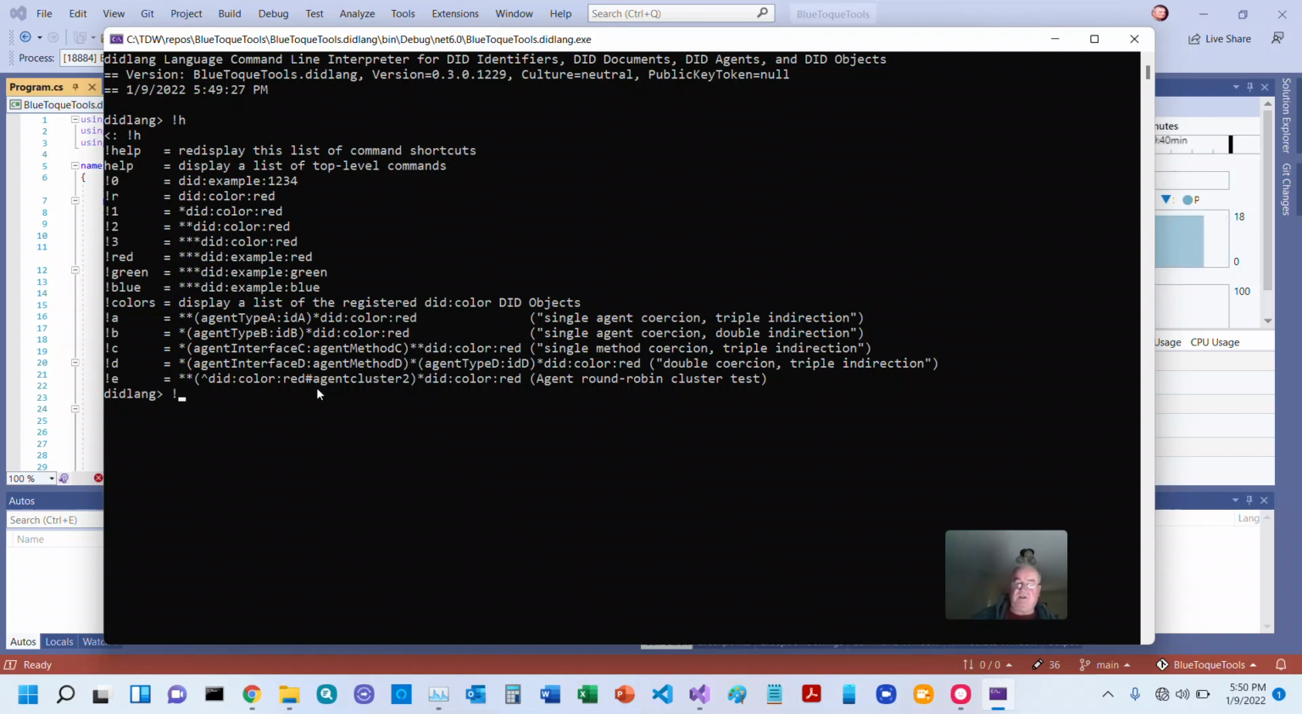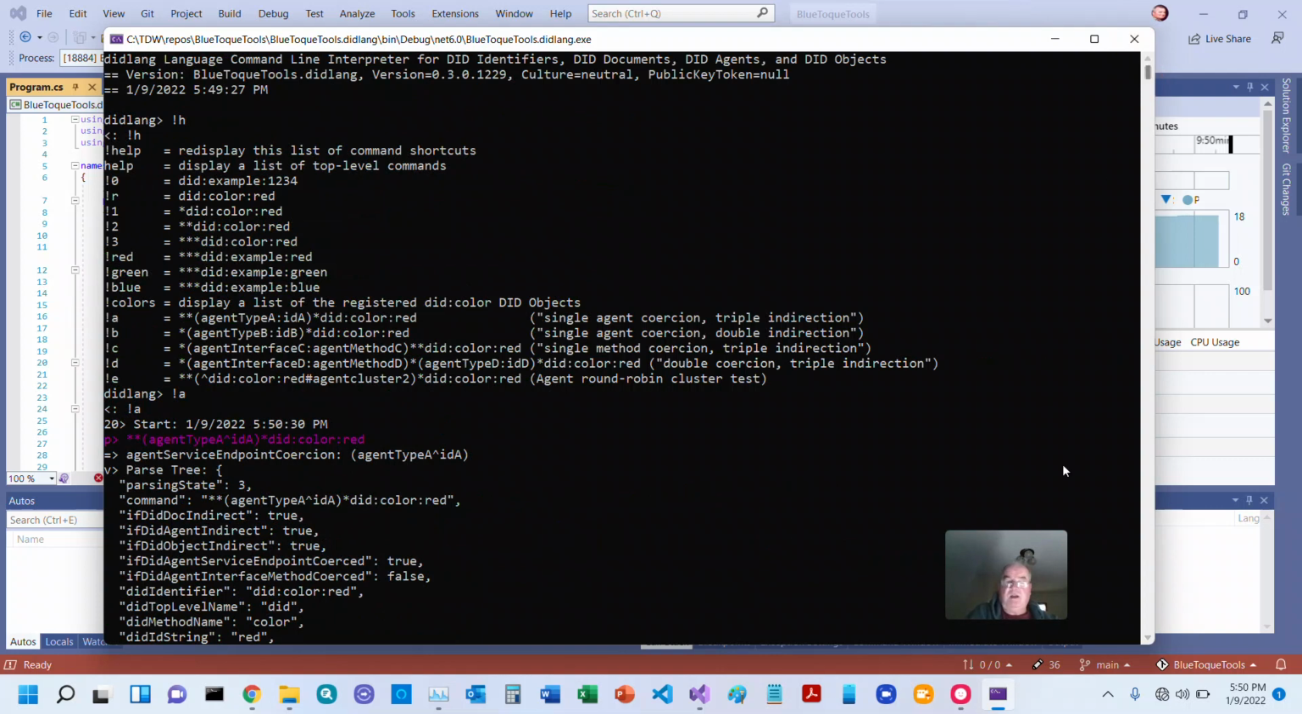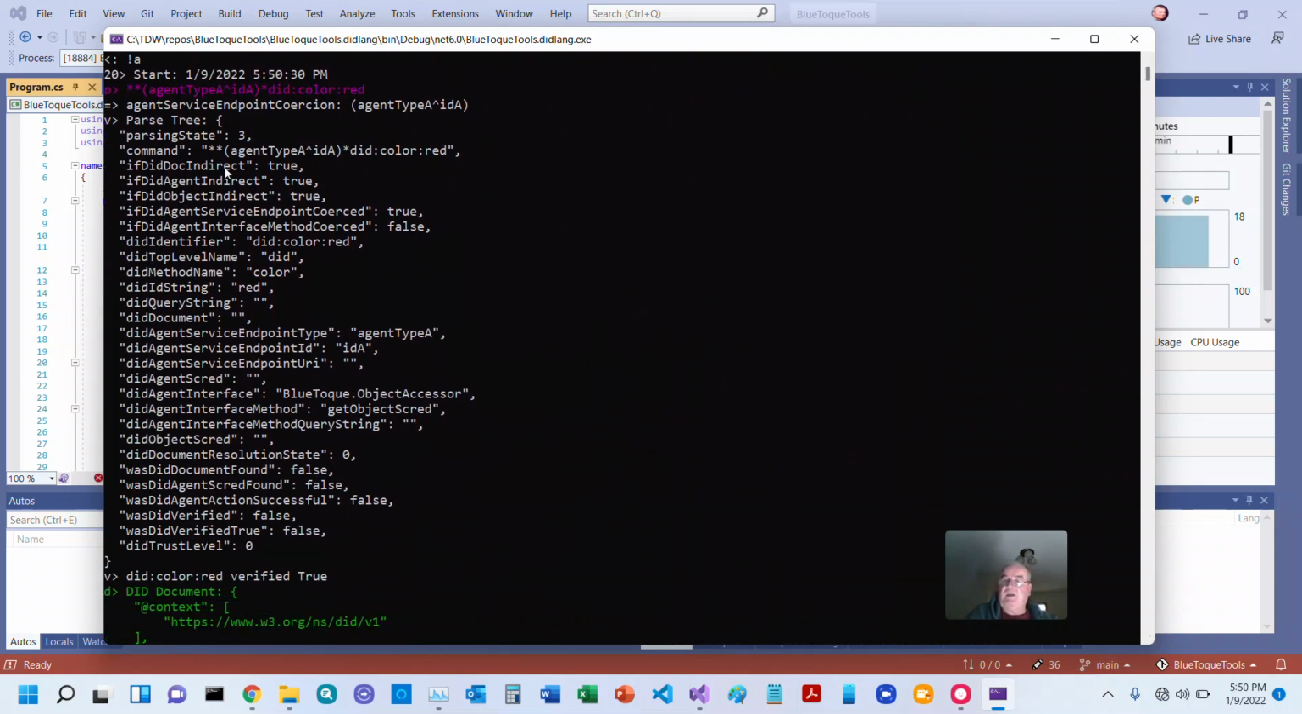So if I type in bang A and I scroll up to the top, we can see that when that is parsed, we're making more use of the properties in the parse tree. We can see, for example, that the service endpoint is coerced or overridden. And if we go down here to the service endpoint type and the service endpoint ID, we see there the values that were included in the coercion.